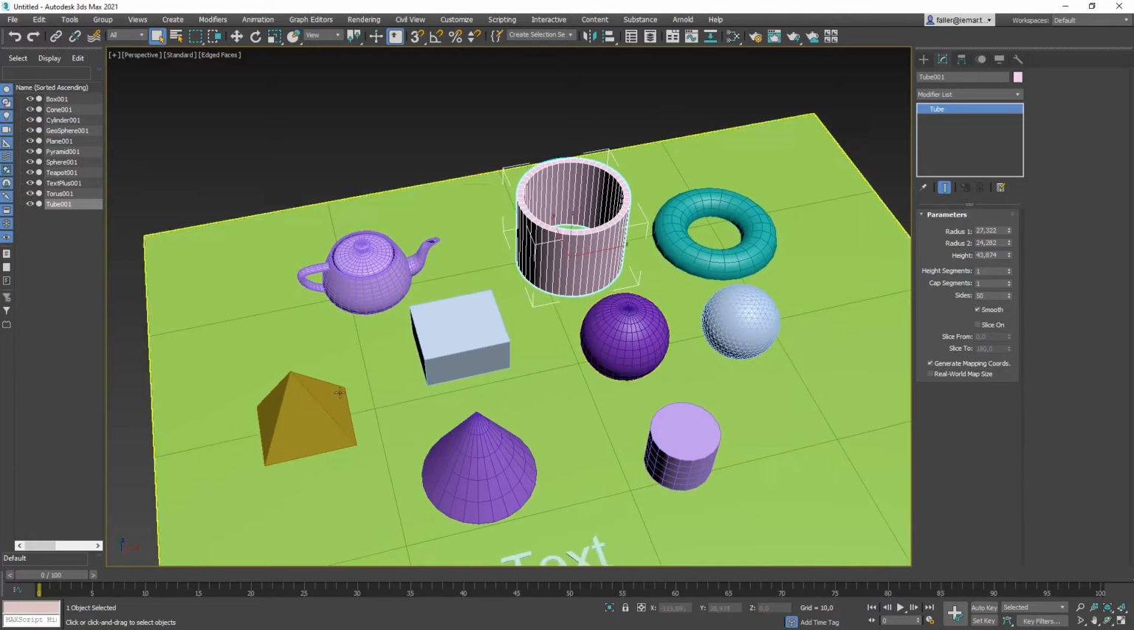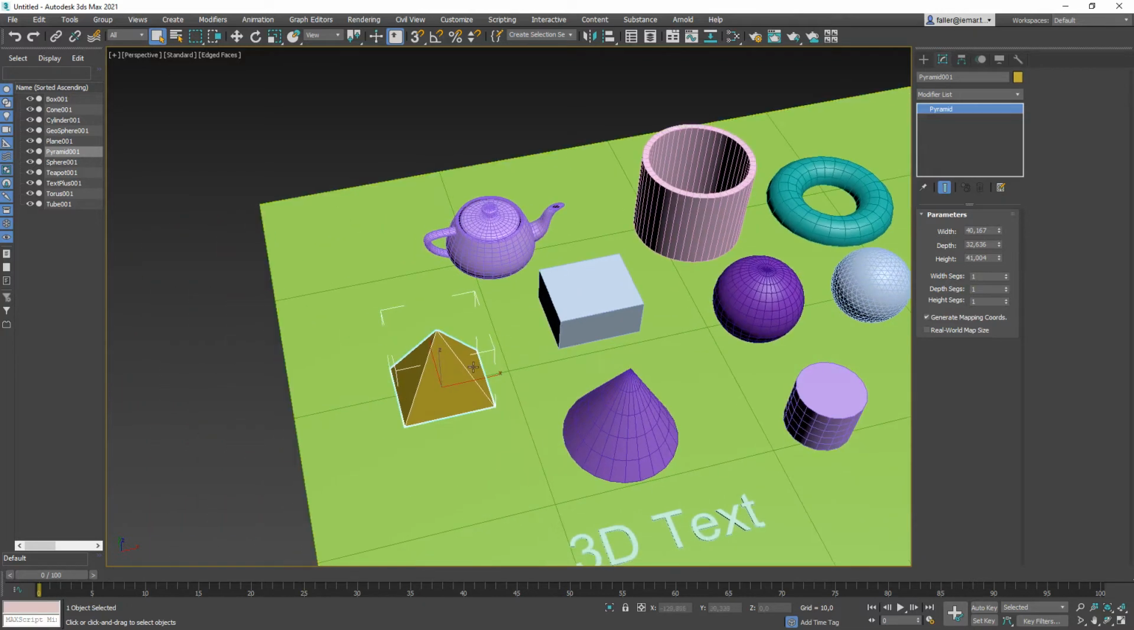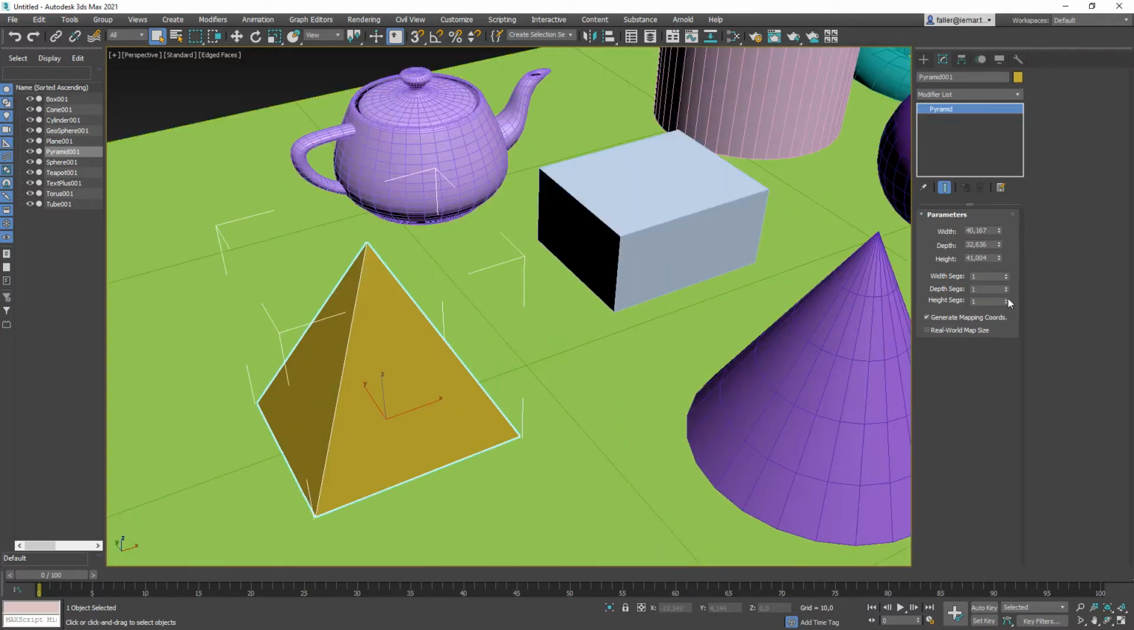All of them have different values. Of course, a pyramid is much simpler. It's only width, length, width, and height. The pyramid can also have segments, so if you want to refine the pyramid, then you can define segments here, 3 times and so on.